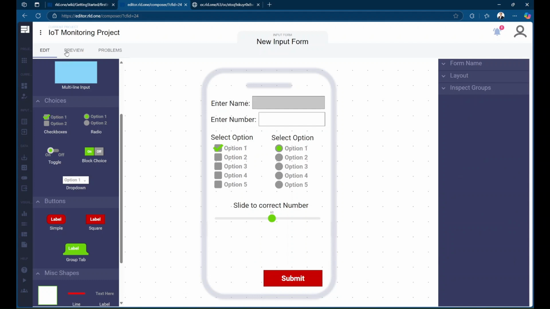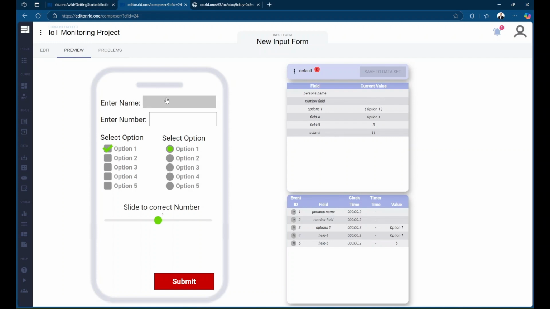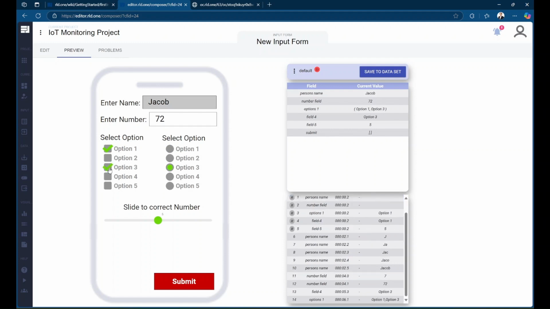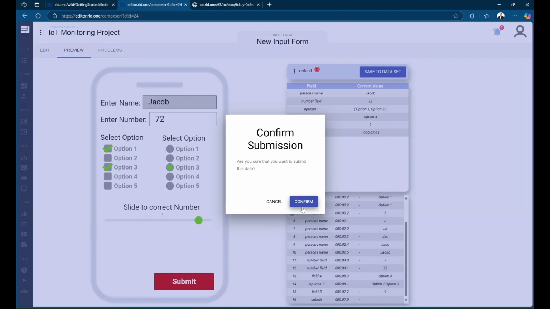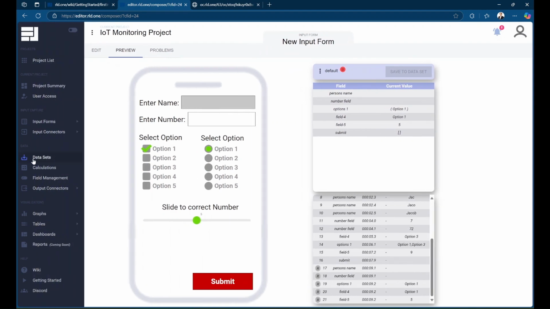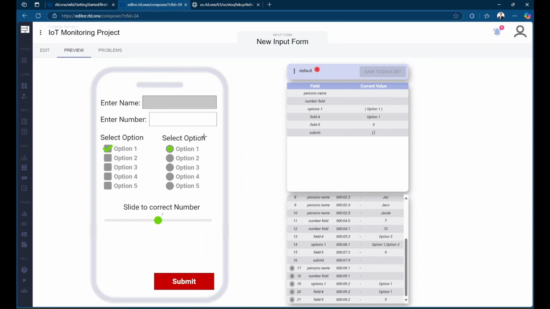And if I go back to preview, I can enter in my name, I can enter in a number, I can select all the options I need on this form, click submit, and click confirm, and you'll notice it resets all of this, and that's all been put into the data set. Feel free to check your data set right now if you want to make sure that data got in there. But more importantly, what I'm going to do right now is put up on the screen a recording of my phone. This is going to be a recording that shows you how to get this app on your phone.